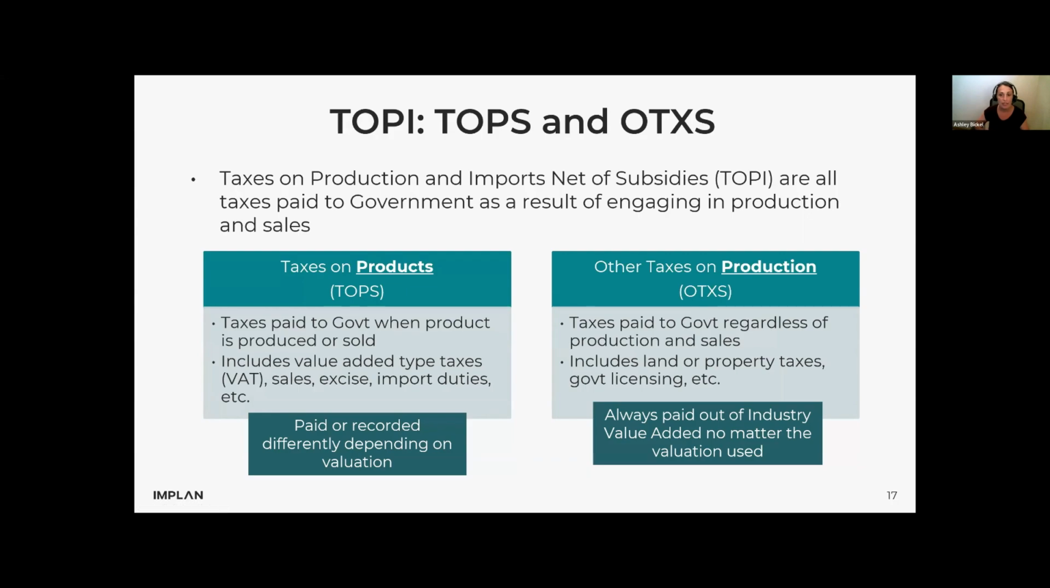Now, if production is valued in basic prices, which is what our international models use, total TOPI can be separated into two separate components. This is taxes on products, net of subsidies, and other taxes on production, net of subsidies. So separated into TOPS and OTXS. So TOPS are taxes paid to government when a product is produced or sold. This includes taxes like value added taxes, sales taxes, excise taxes, and import duties, among others.